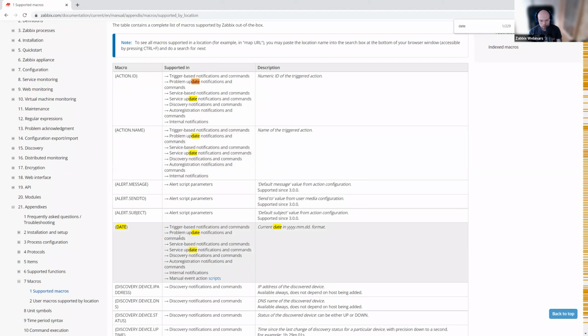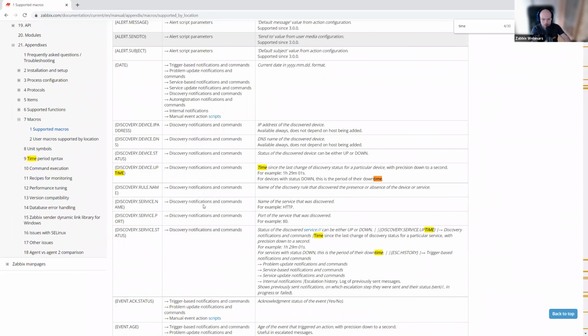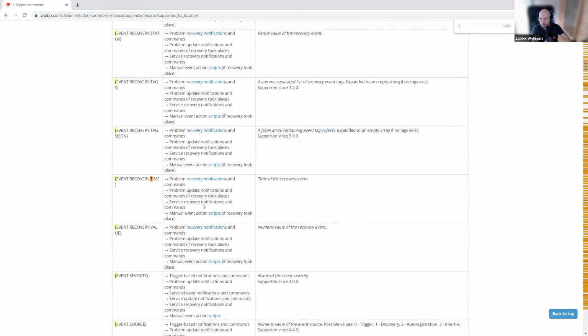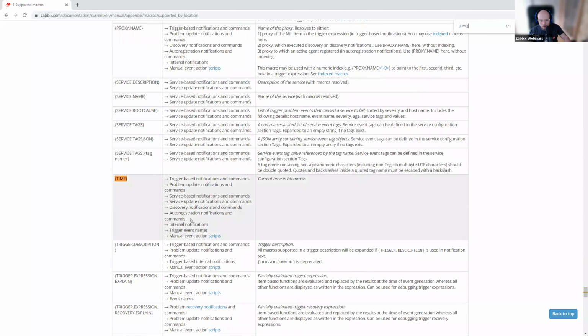Internal notification. Okay, and what about time? Let's search for time. Okay, I'm gonna just do it this way, time. Trigger-based notifications, commands, problem update, service-based discovery, auto-registration, internal notifications. Not sure, not really anything mentioned about reports, at least I'm not seeing. Let's, yeah. So maybe it's expected, maybe it's not. I would check. I'll check.